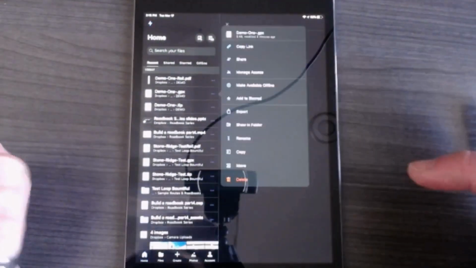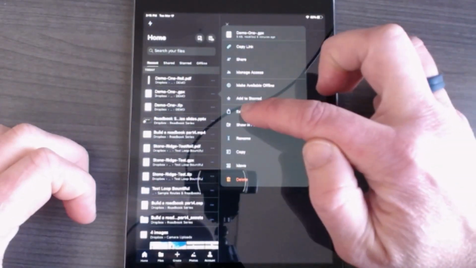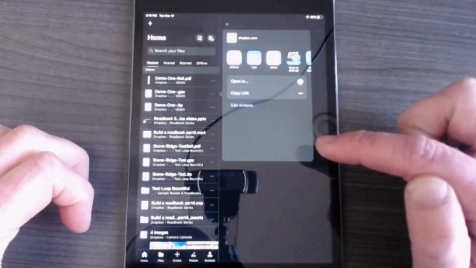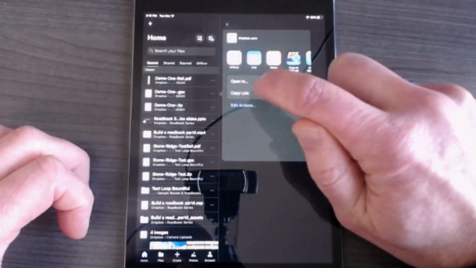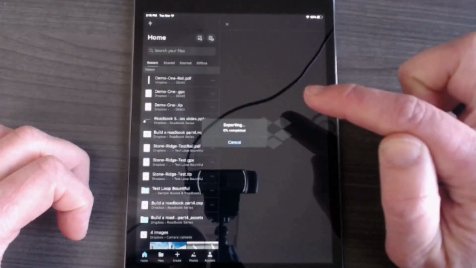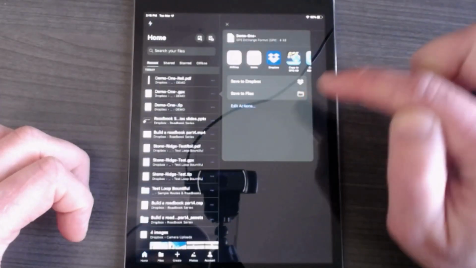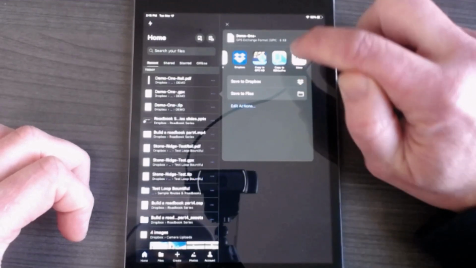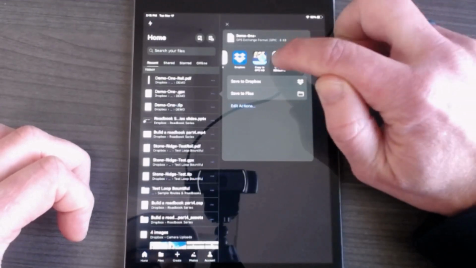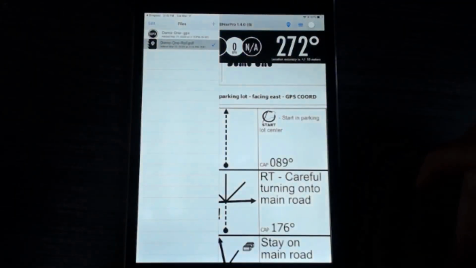You can't see that, but with the 3 dots, we're going to say export. And this is the trick. Then it comes up and says you do an open in, and then you pick the app. Copy to Rally Blitz Nav Pro. See that? So then that actually sends it to Nav Pro.